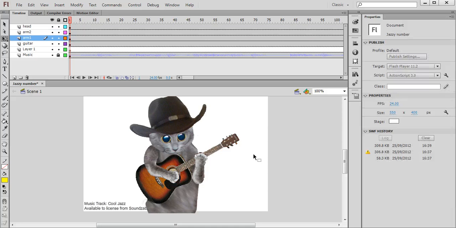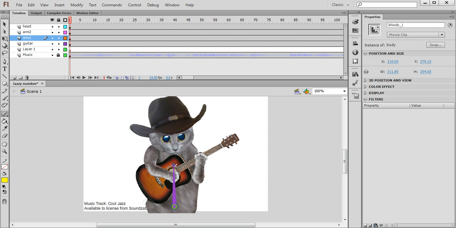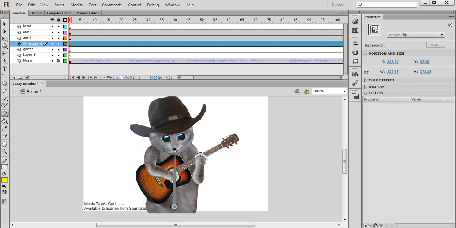Now what the bone tool does is it allows you to join objects together, so it makes it more easy to animate. So now that I've converted all these to symbols, I will choose the bone tool, which is over here in the toolbar. I'm going to create one bone, which goes from the base of the body up to about the nose of the cat. It joins these two objects together.